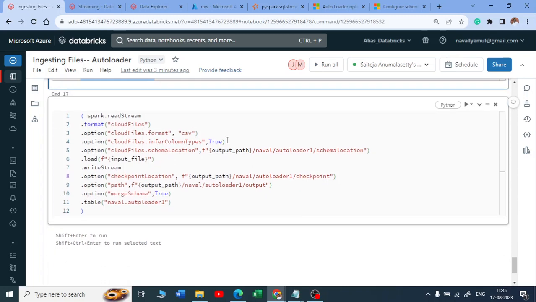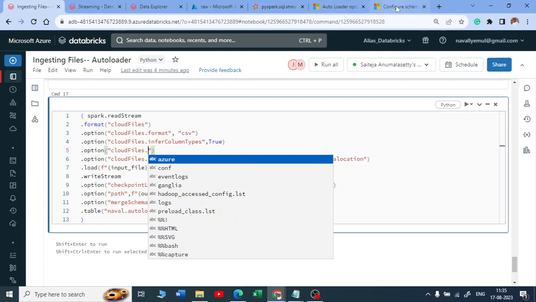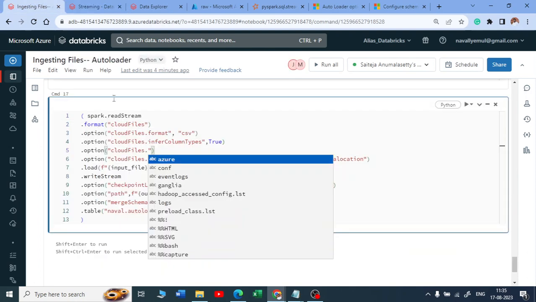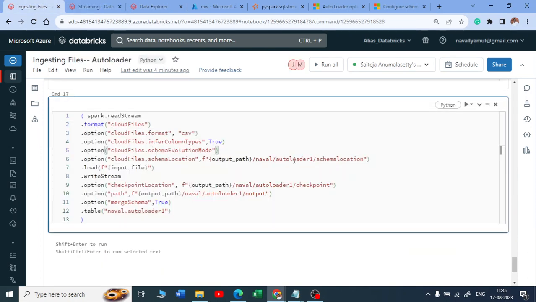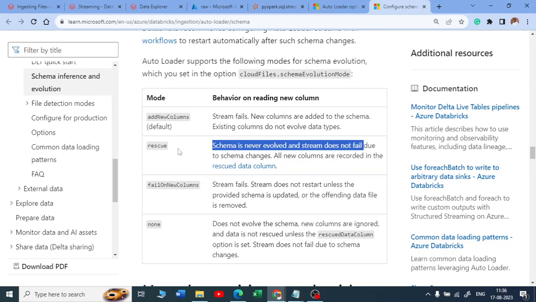Okay, cool. I just need to change one option here. I'll say, hey, can you please take cloudFiles.schemaEvolutionMode. I'll just copy it from here. Make it schema evolution mode. There are four options you can take without adding anything. By default it is addNewColumns. Yes, I know that we have done the hands-on. Now your schema never evolves and your stream does not fail. That is my requirement. Then I use the rescue option.